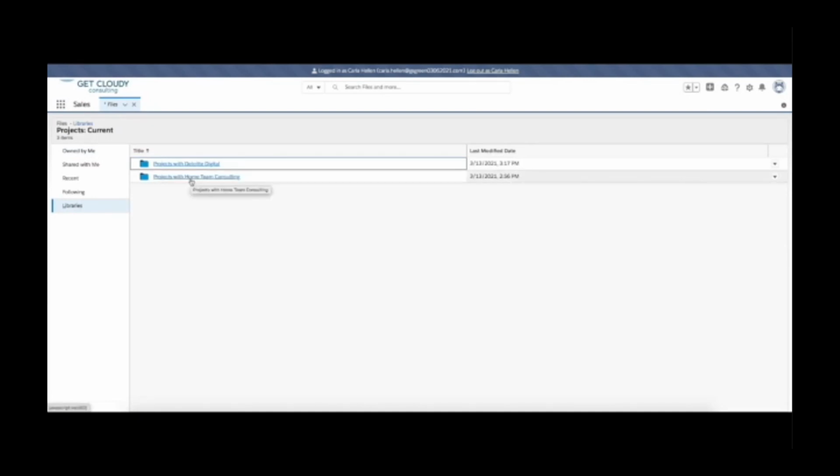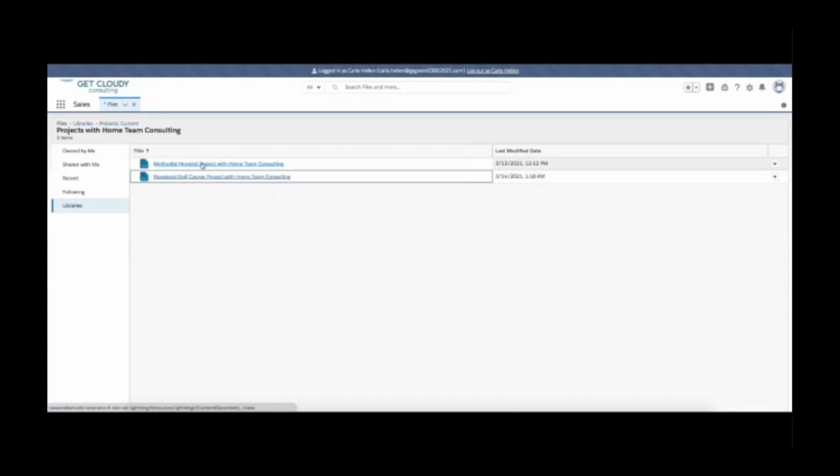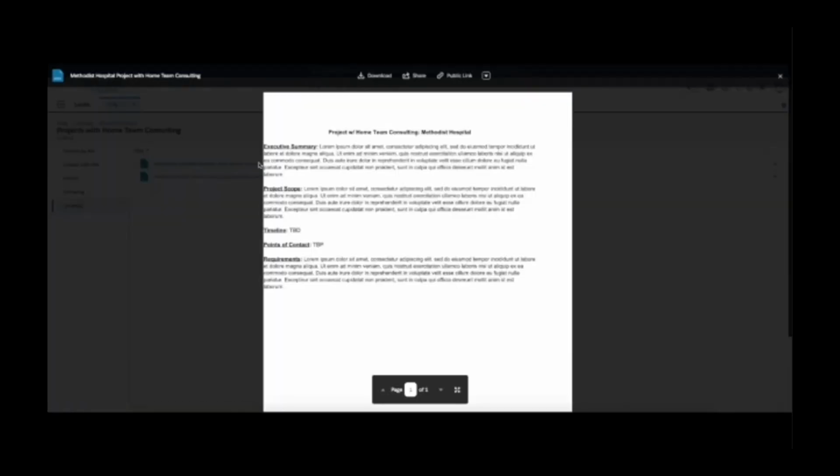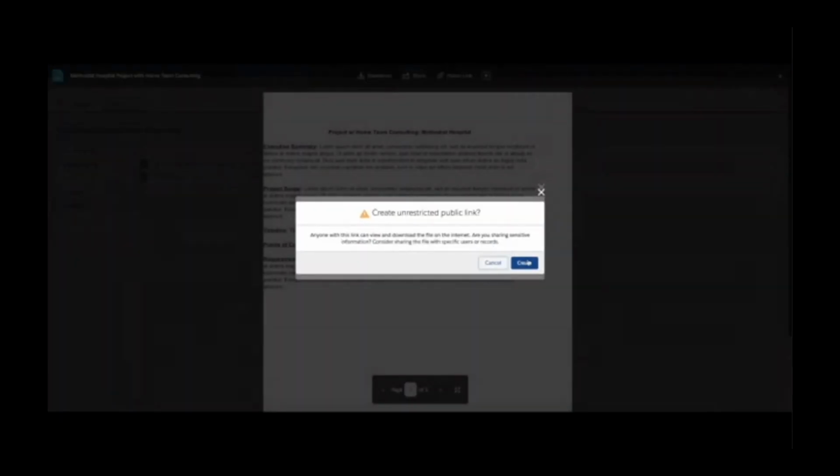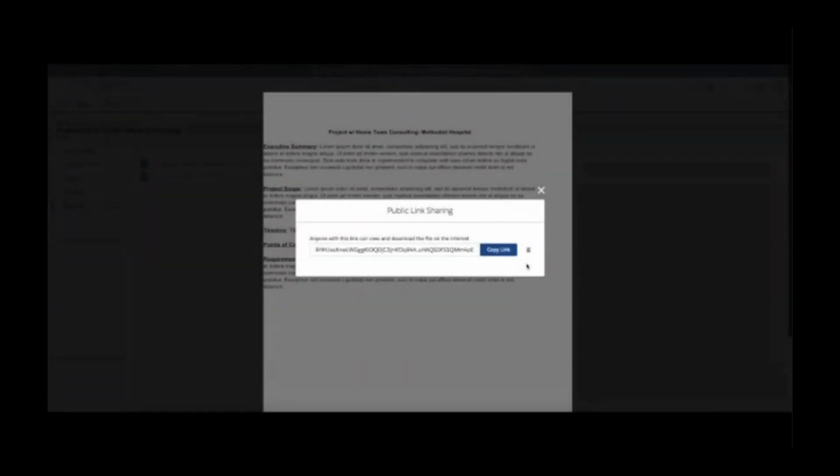We're going to go into the projects with Home Team Consulting. Here's the Methodist Project Hospital. Permissions that Carla has. We're going to open the document. We're going to create a public link. We're going to do it a different way. We could do exactly what we did the first time around. Here's another way to do it. We're going to create a public link. Copy it.